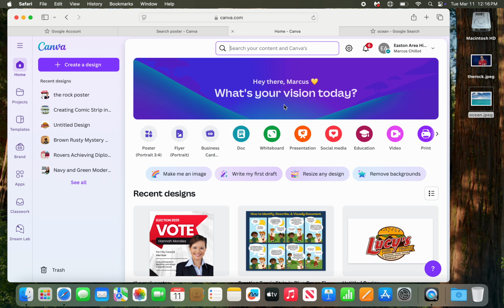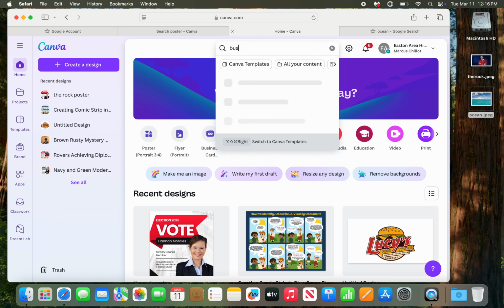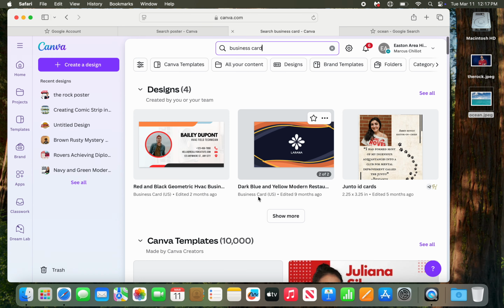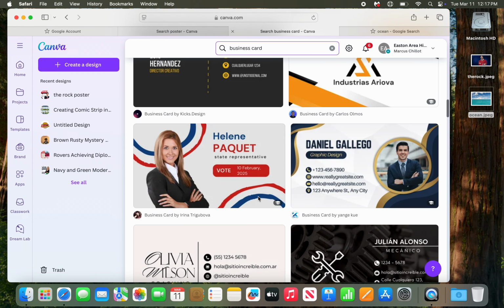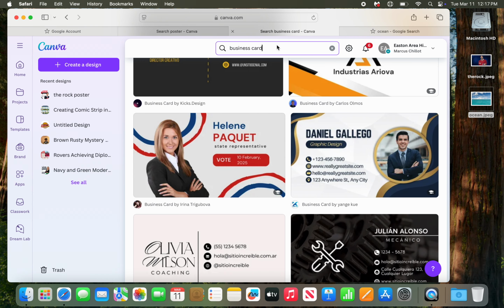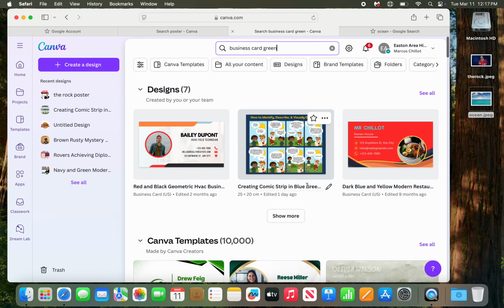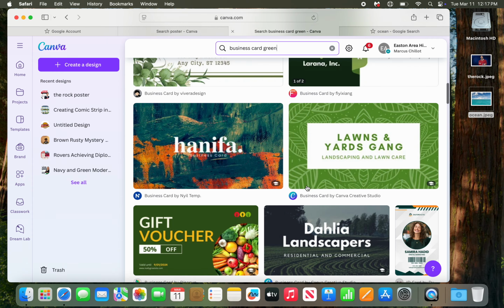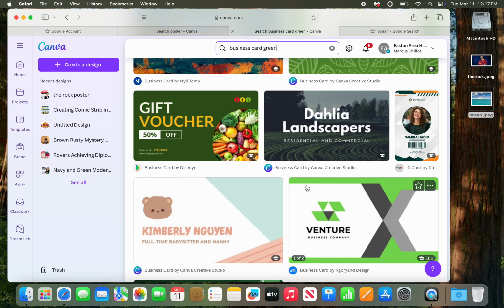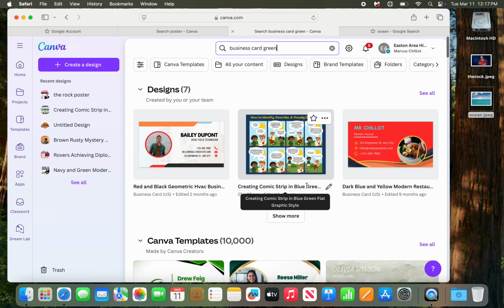If I was designing, let's say, a business card, I could type in business card here and hit enter, and that's going to give me a variety of business cards that I can select. If I'm designing a certain color of business card, maybe I type in green business cards and hit enter, and now the majority of my searches will come up with green. So Canva is very customizable. You can download any image that you have on your iPad and upload those images directly right into Canva. You can start a layout and create whatever you would like.